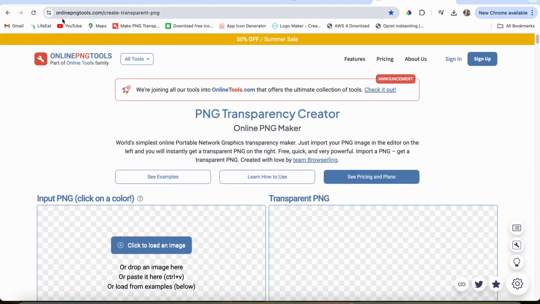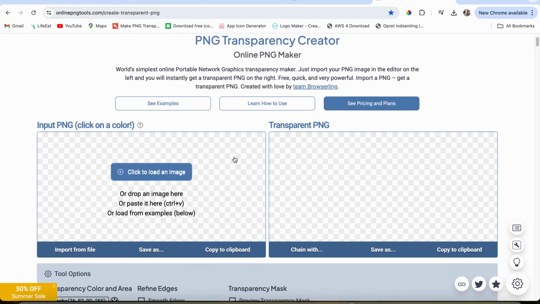I'm using onlinepngtools.com, create transparent PNG, and here for free you can upload your image, and you can make the background transparent so it obtains the background color you have on your screen. Of course, if you're doing very big projects and very advanced things, you have to pay.